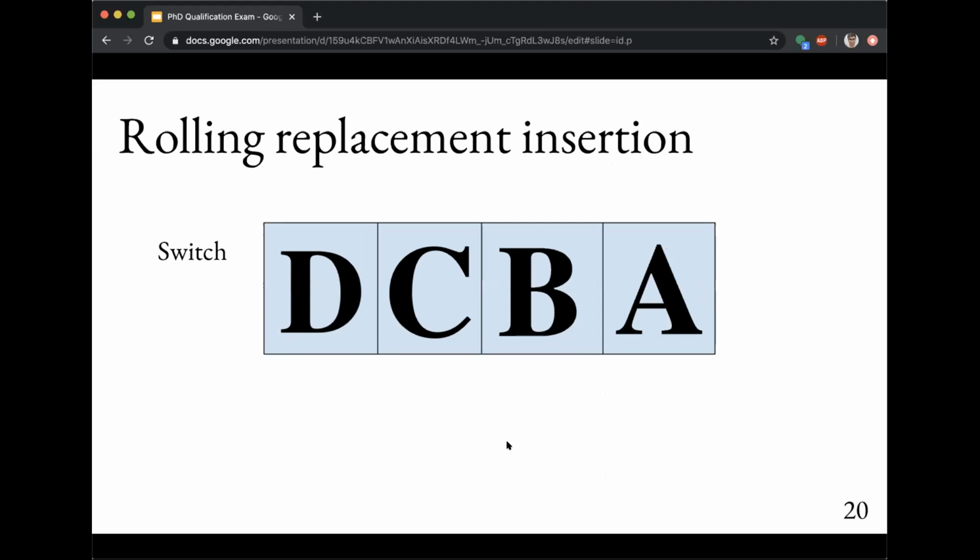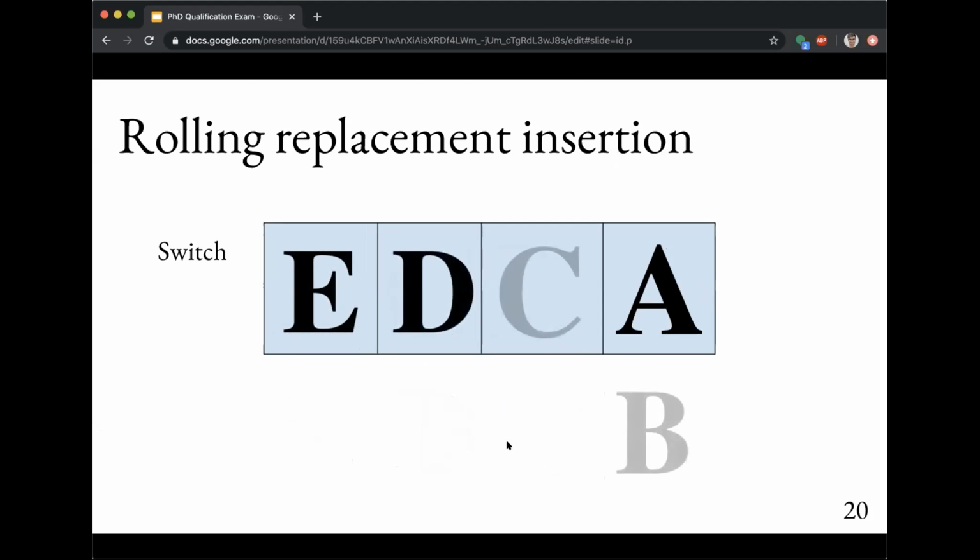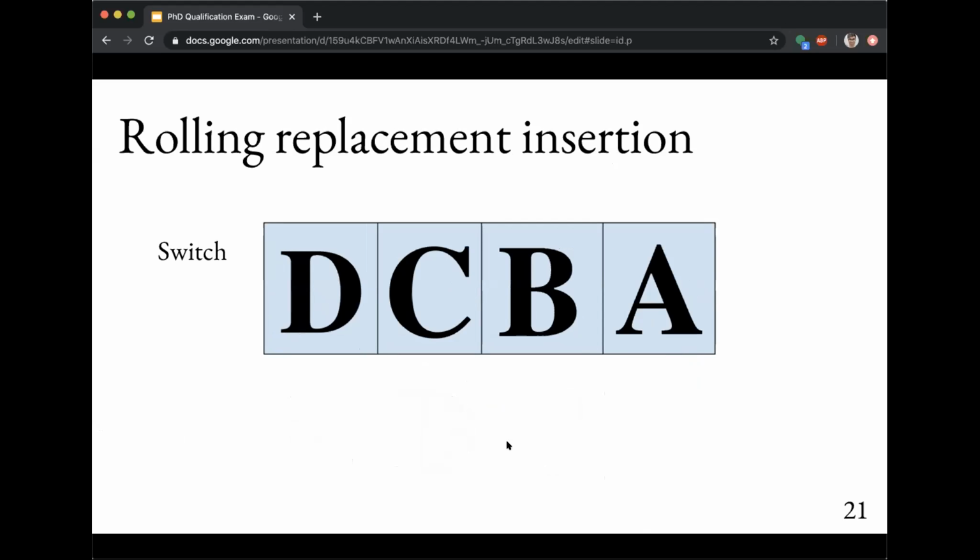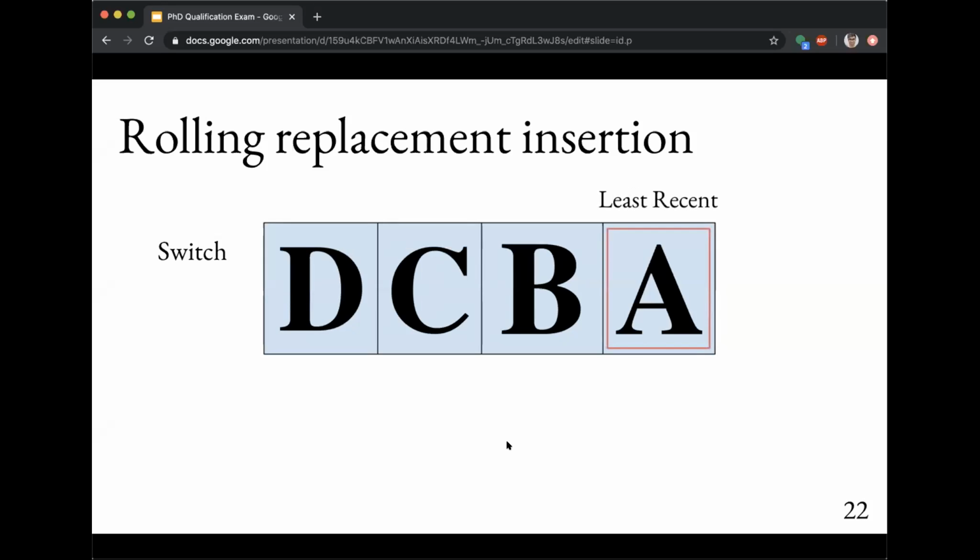We solve this using a rolling replacement insertion scheme. When a key is passed through the switch, it swaps itself with any different key it sees across stages. If a key is already in the cache, it gets pruned. With rolling replacement, the least recent key, which is A here, will always be in the last stage. We finally have a correct solution. Now let's think about performance.